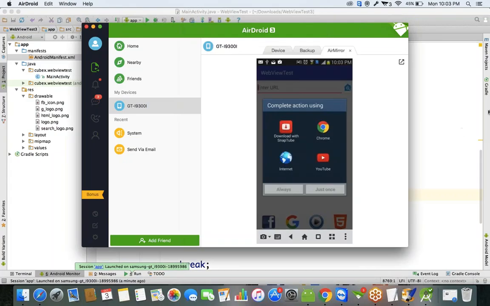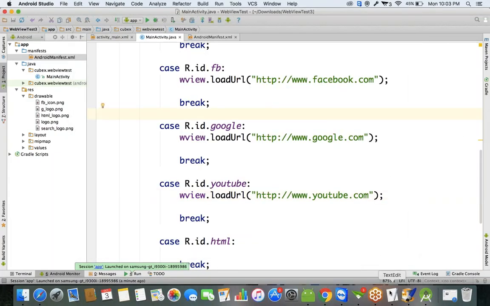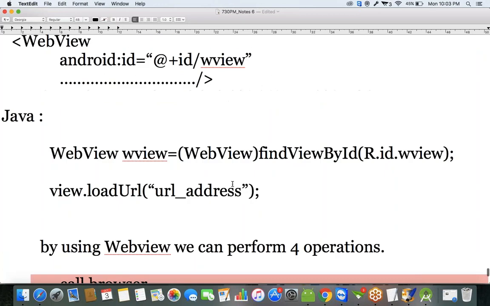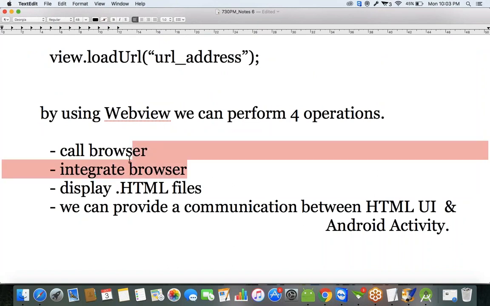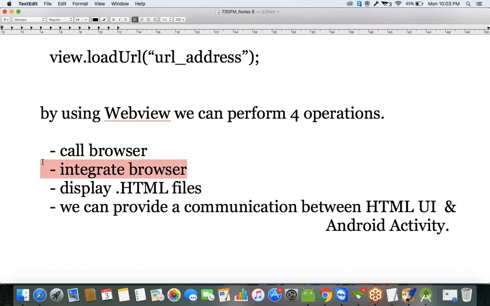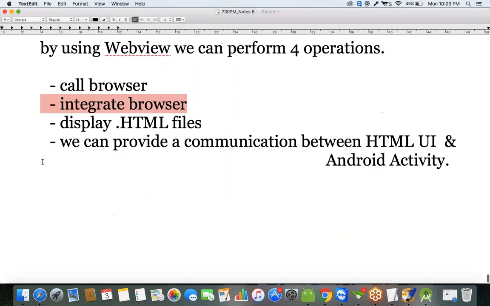By using the WebView component, you can perform four operations. What are the four things? First, you can call the browser. That's what we discussed up to now. The second thing is how to integrate the browser in our application.